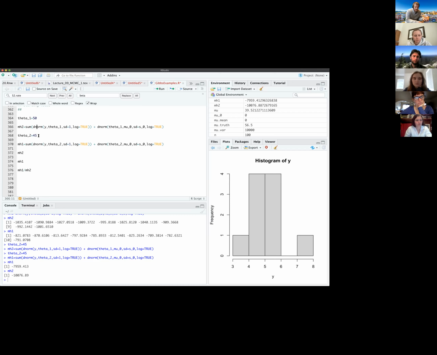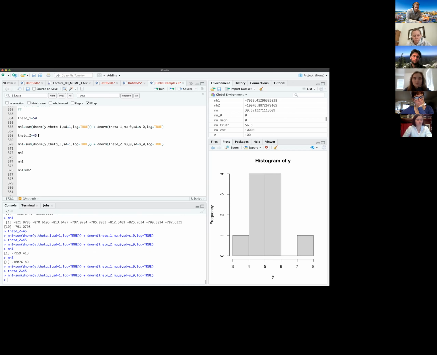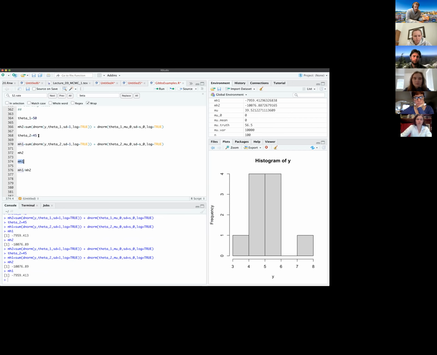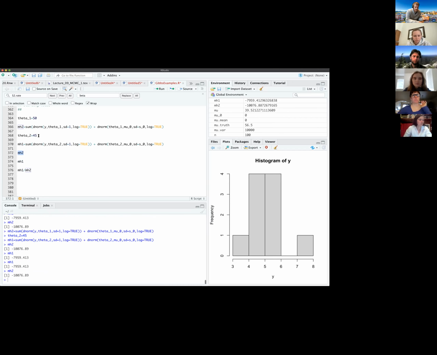So let's just look at MH1 and MH2 and see which one is better. So MH2 is bigger. Let's see, MH2 is smaller. So the likelihood for MH1 is better. Now we're dealing in log scales here. So these numbers are more difficult to interpret.